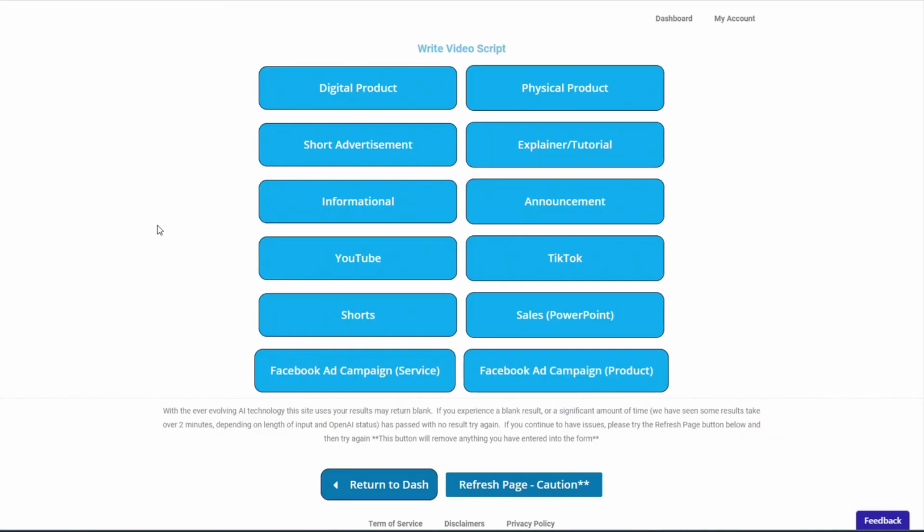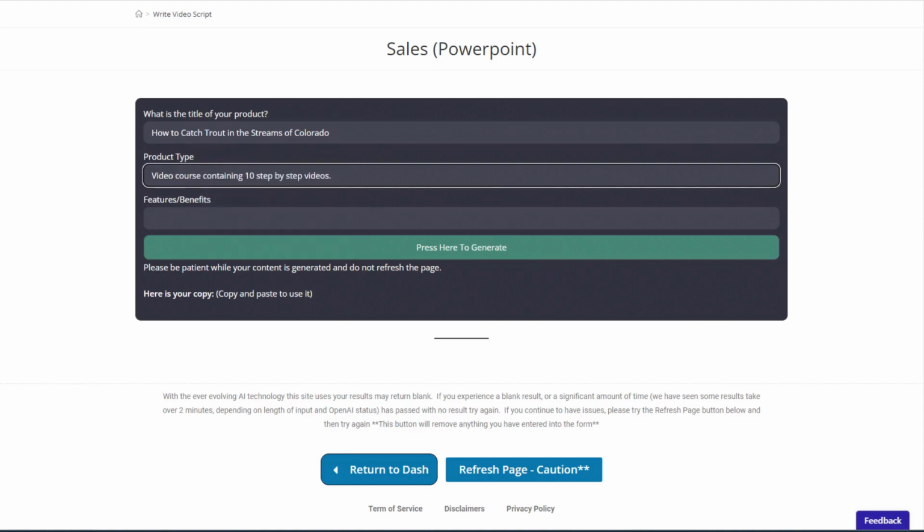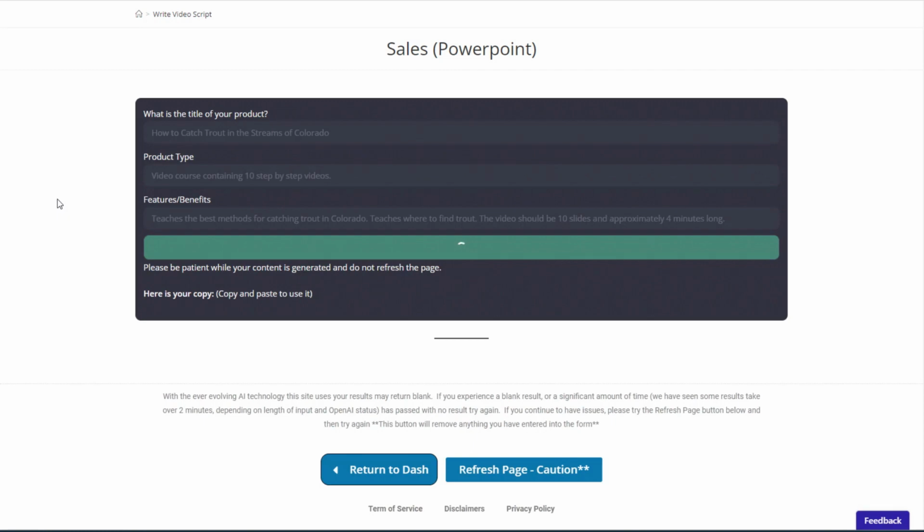Next, let's look at creating a video script for a PowerPoint style sales video. And we will say the title of my product, once again, is How to Catch Trout in the Streams of Colorado. It's a video course, and we'll give it a couple of features and benefits. Press here to generate.